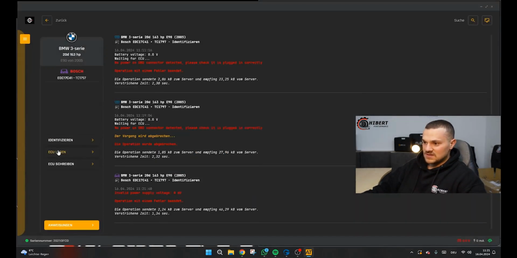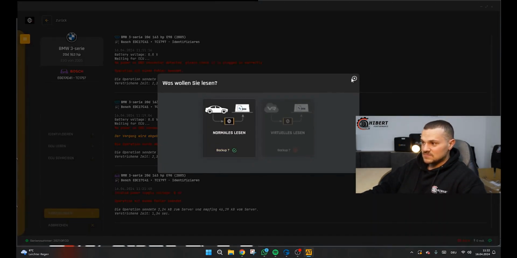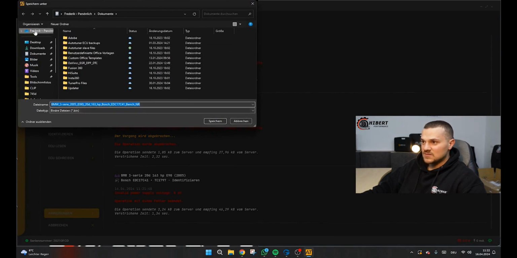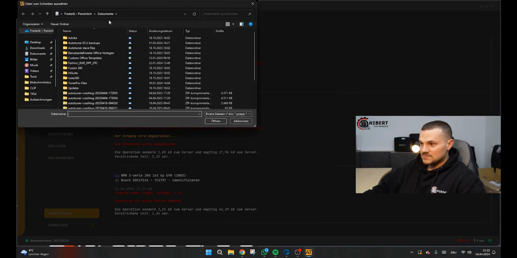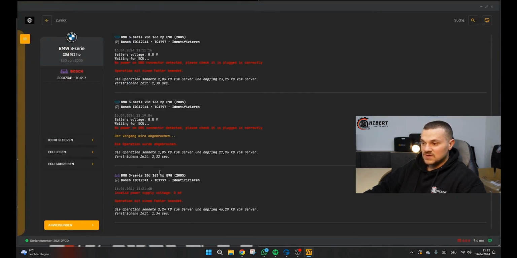You then read out the data status and select the storage location. I believe it already asks exactly where you want to save it. And then you press save, and then you either send this file to your trusted tuner or modify it yourself. Then play the image, then you can select the file again. And then you can upload the file again.